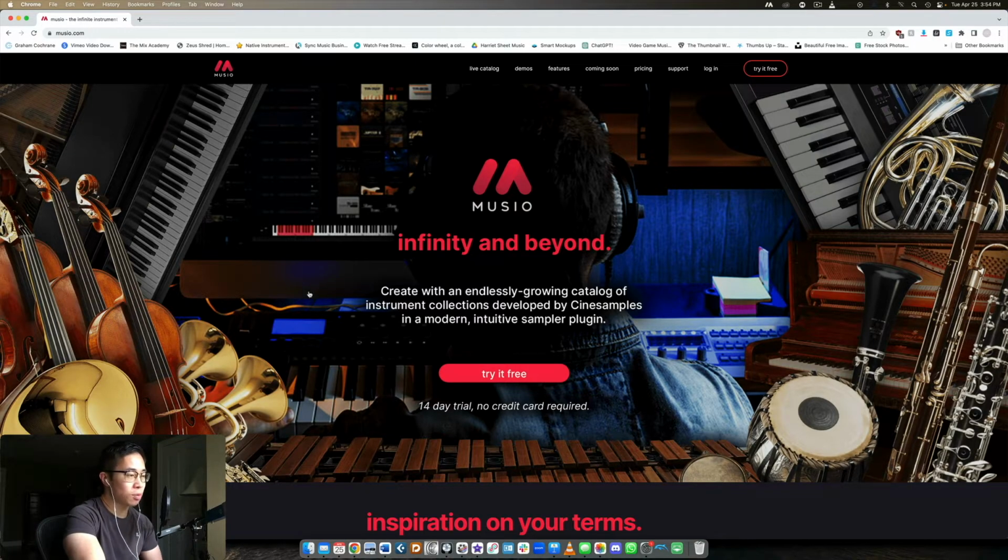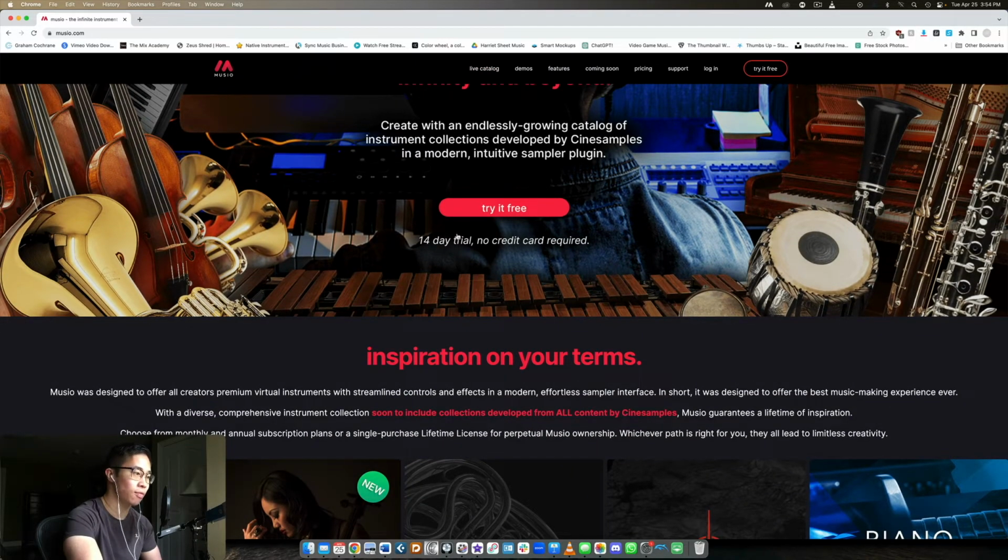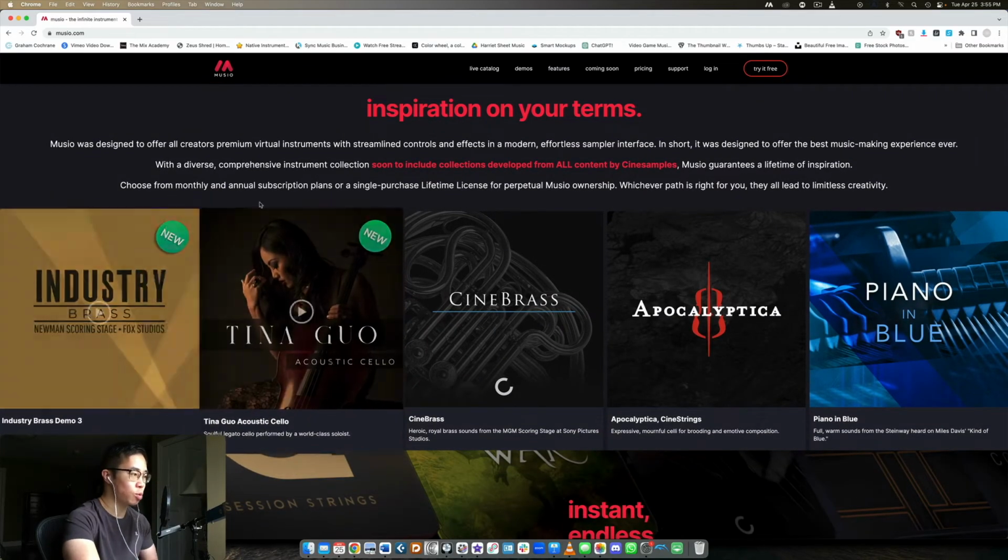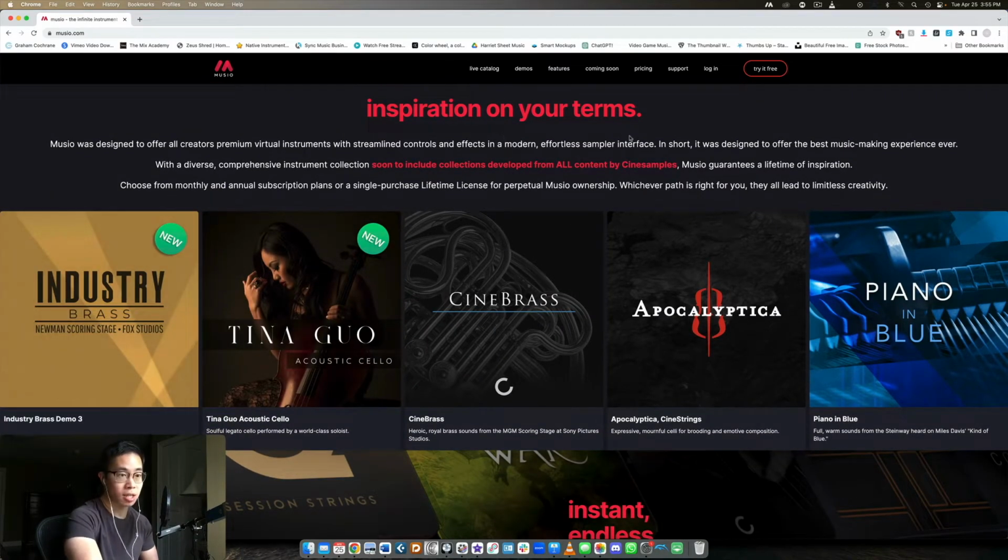But anyway, this is the website. They call it Infinity and Beyond. So create with an endlessly growing catalog of instrument collections developed by Cinesamples, right? And we'll look at that in just a second, and you can have a 14-day free trial to try out all the features. This is just a quick look at the new libraries and existing libraries in Musio at the moment.